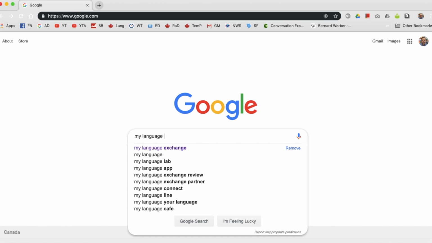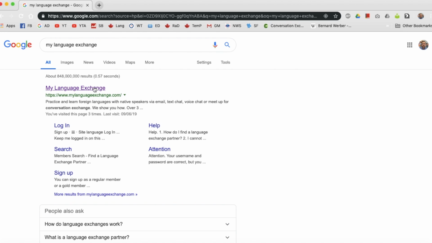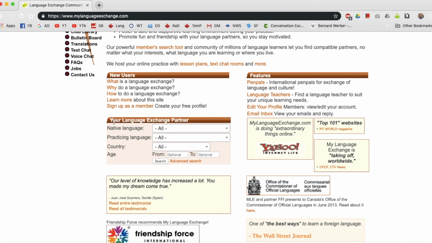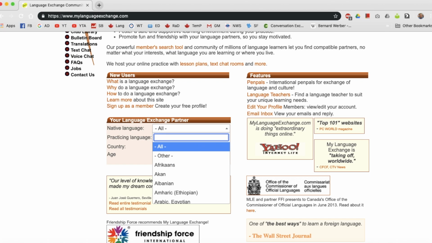mylanguageexchange.com. So I'm just going to go over to the computer here and I'm going to search up My Language Exchange on Google. And when we get to My Language Exchange, we're going to go down to where it says your language exchange partner. So you're describing the person you want to meet.